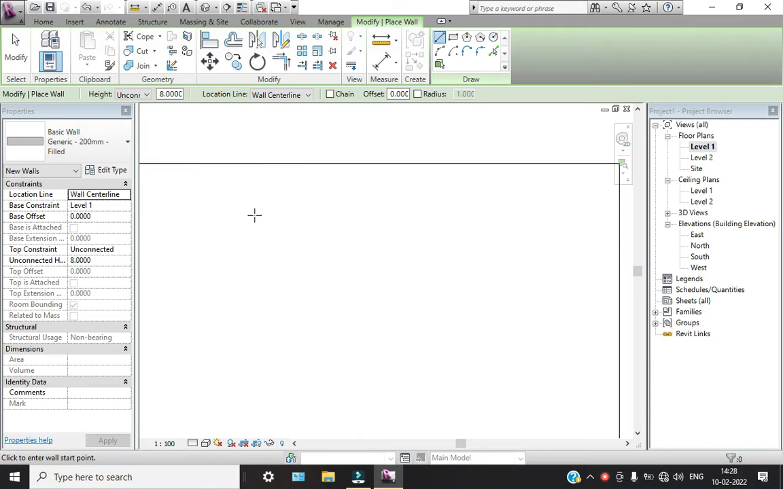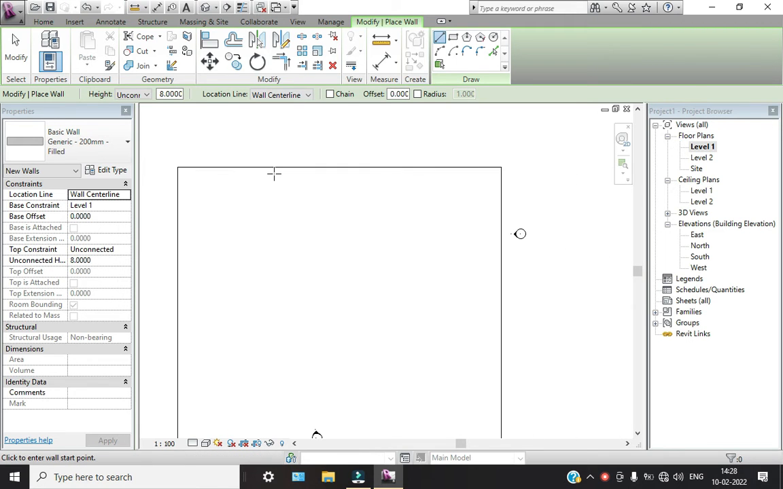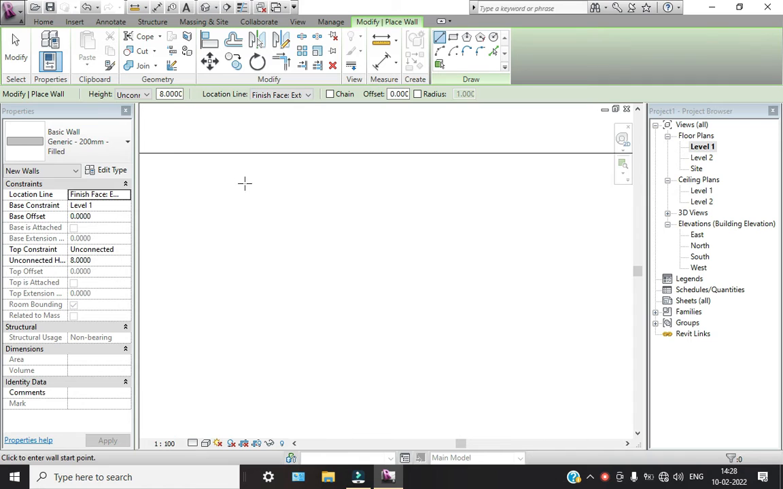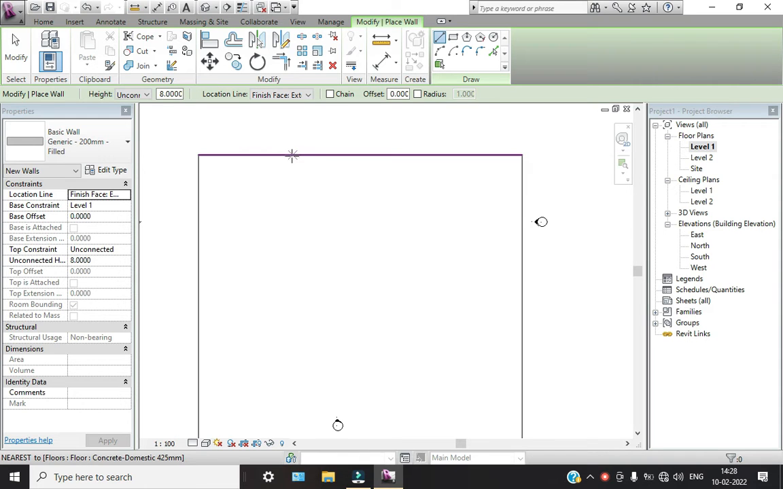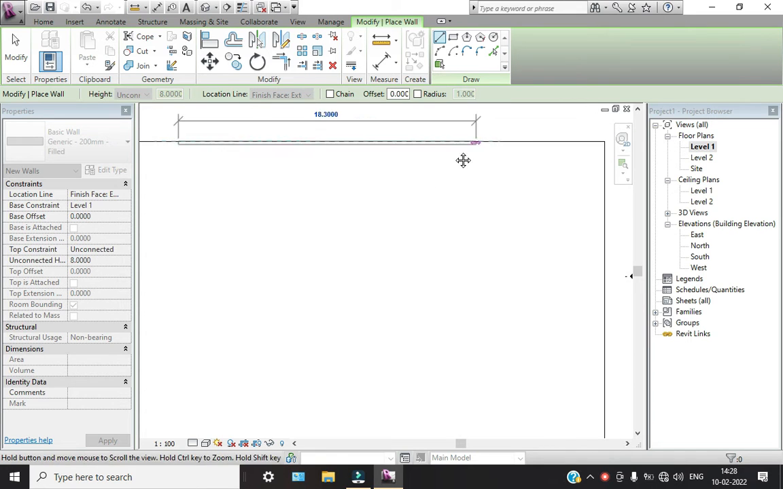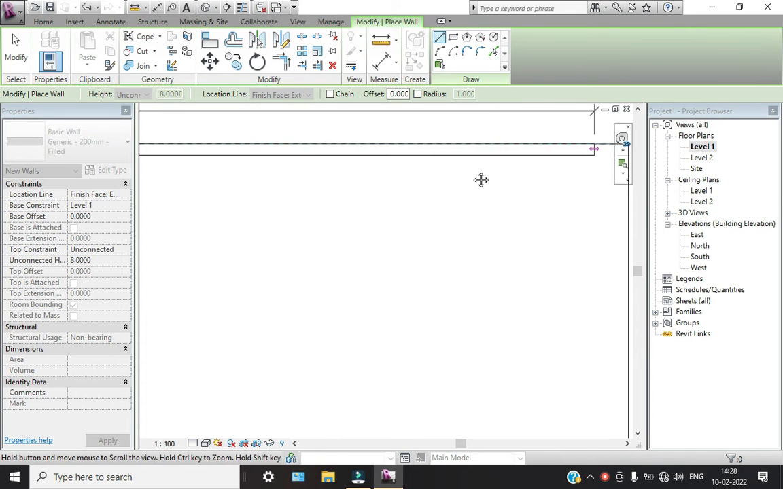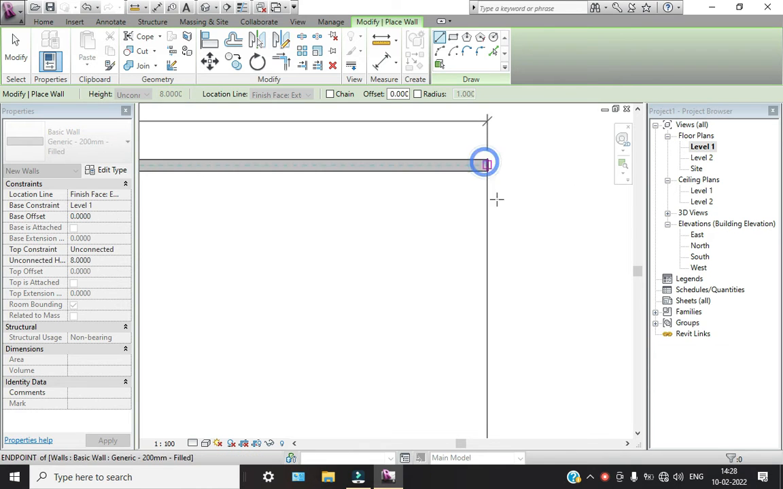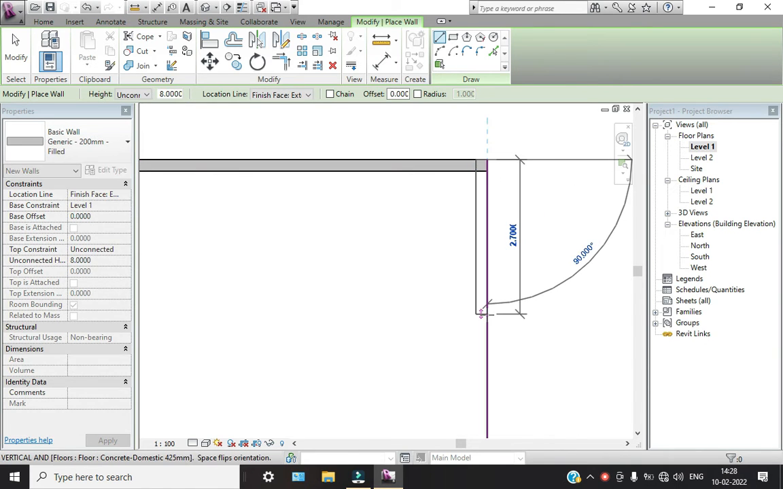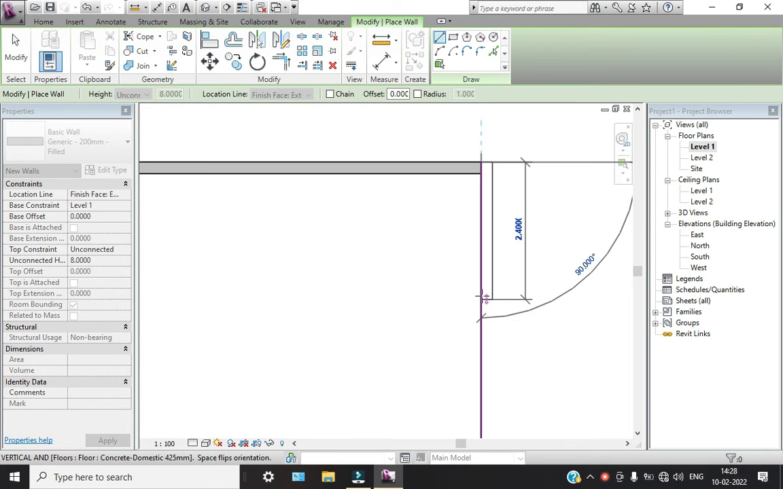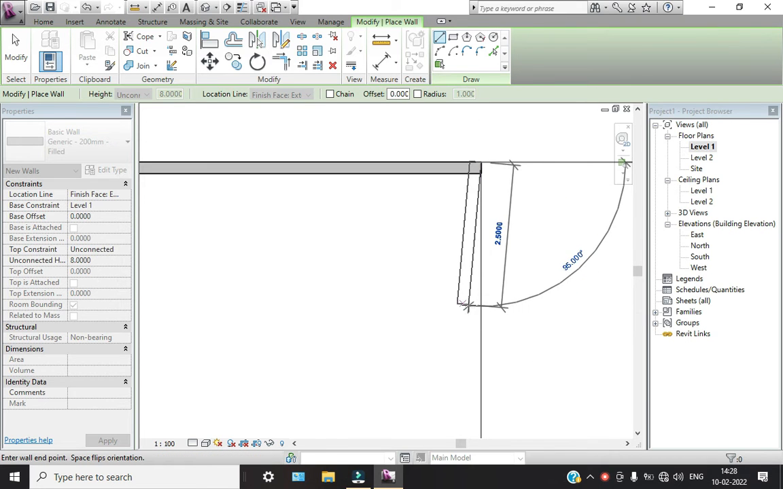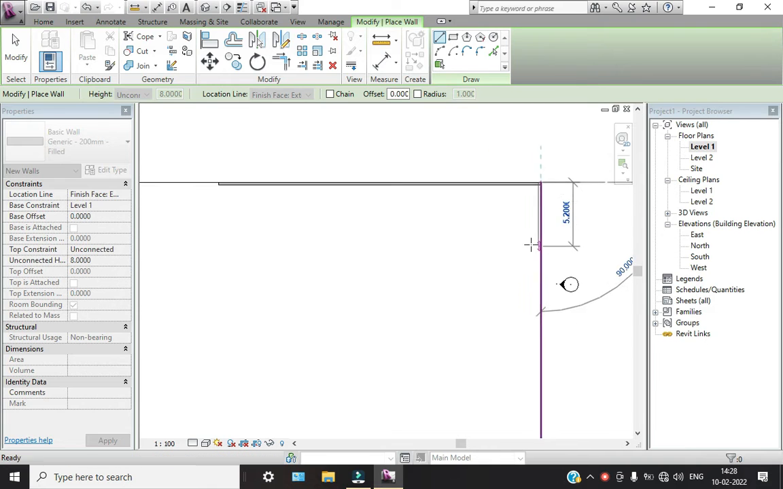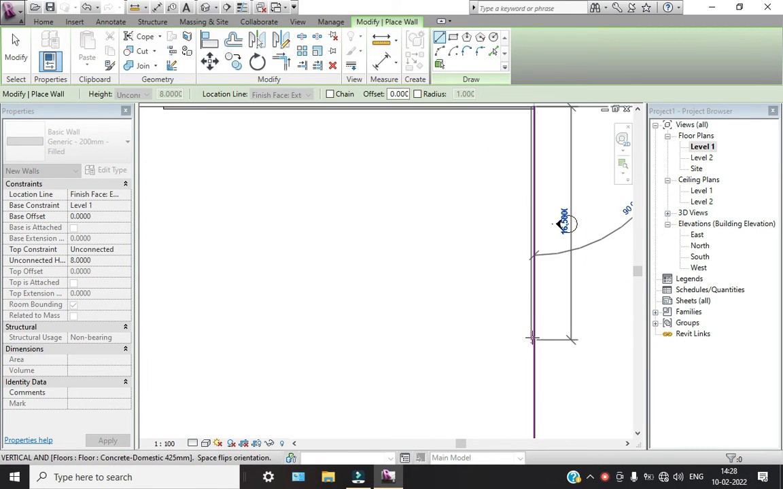or else we are going to draw over here. So this part will be our drawing area. So for that I'm going to take the finish face exterior, right? So I'm going to start from here. So here we can see, right? So place like this, and again if it is coming over this side, click on space, it will come to here, right? We are going to take this over here, right?